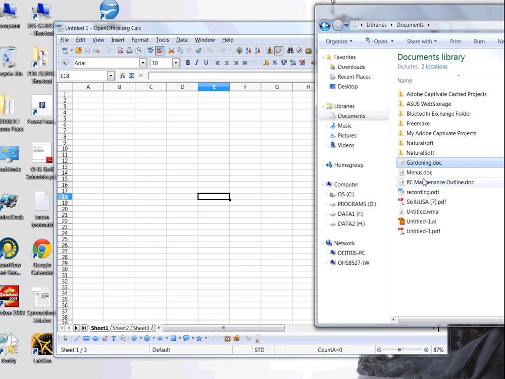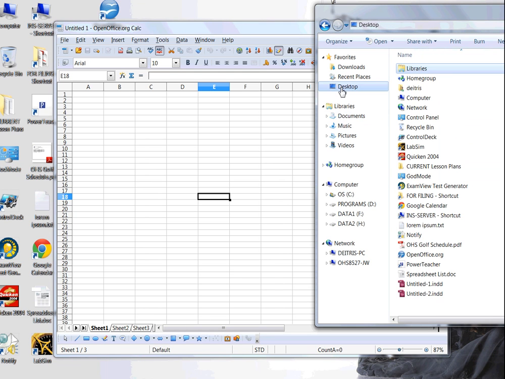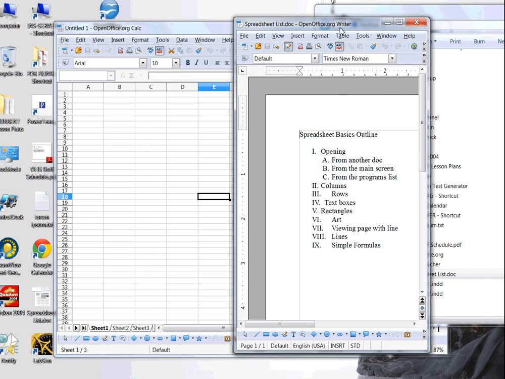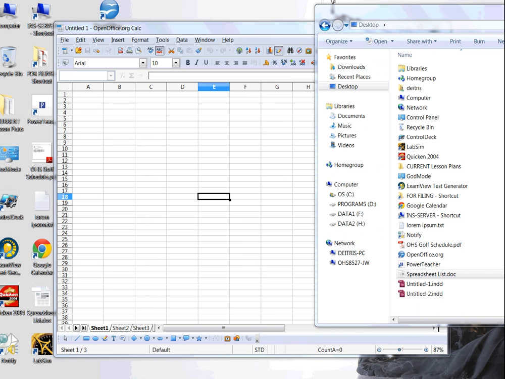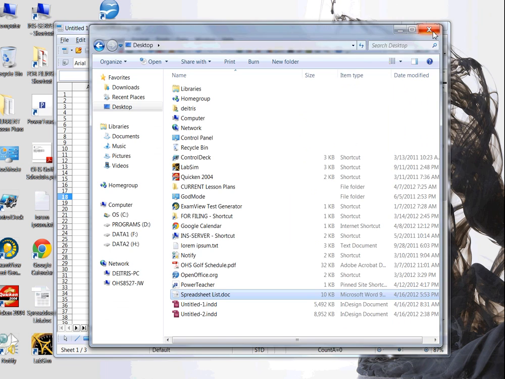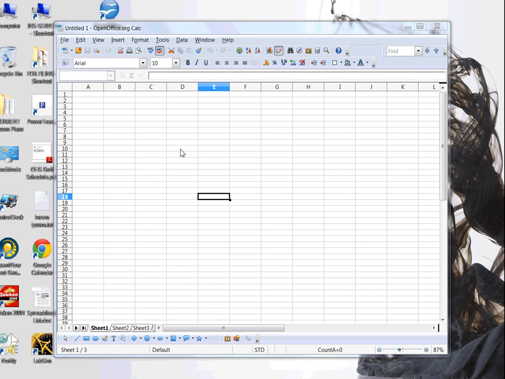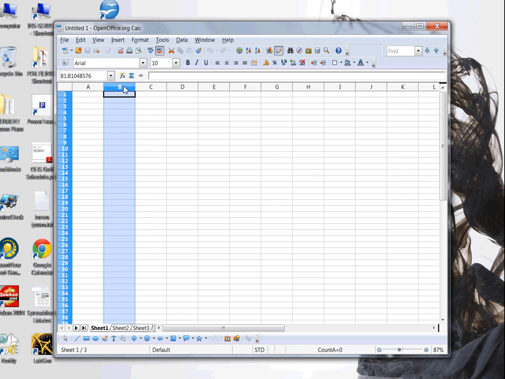I am going to reopen my document with my list on it, and put it off to the side where it's out of your way. Close that. So that's the 3 ways of opening it: from another document, from the main screen, and from the programs list.